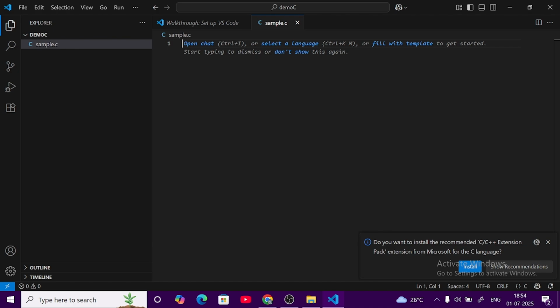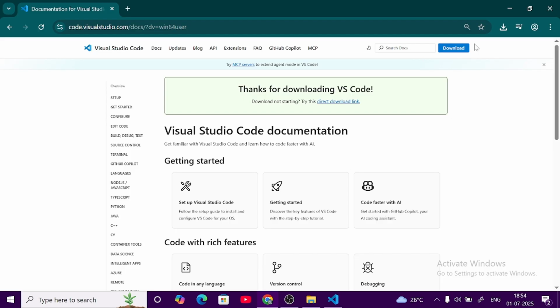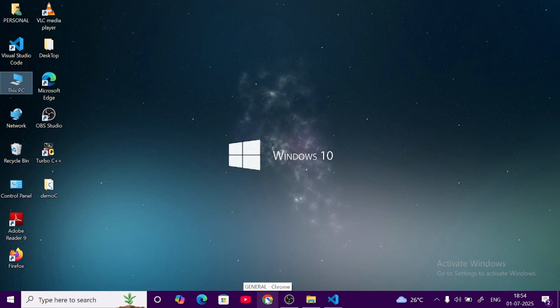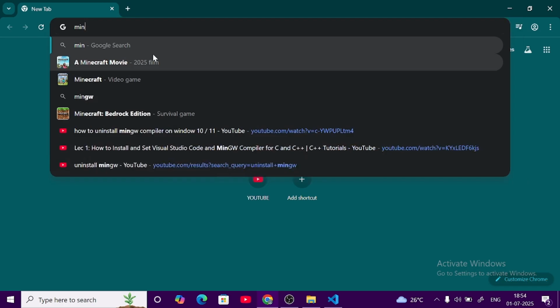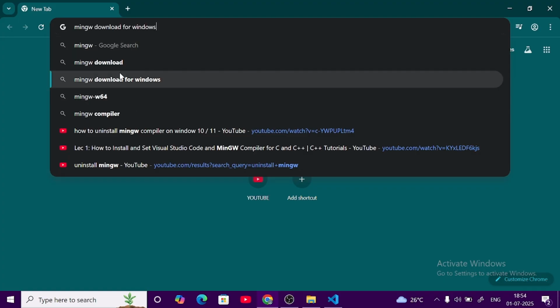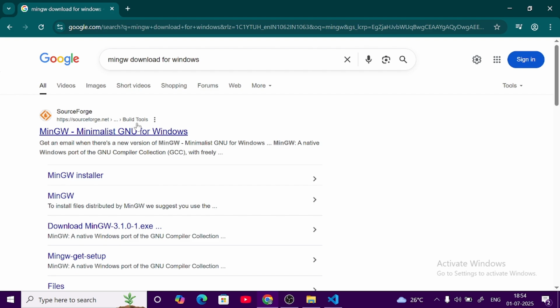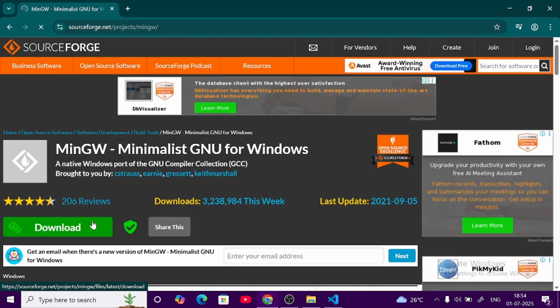But for running C programs, you must have to download a compiler. So for that we can use MinGW GCC compiler. For downloading MinGW compiler, go to Chrome, type MinGW download for Windows. Click on this link. This is from SourceForge. You can click on download button.